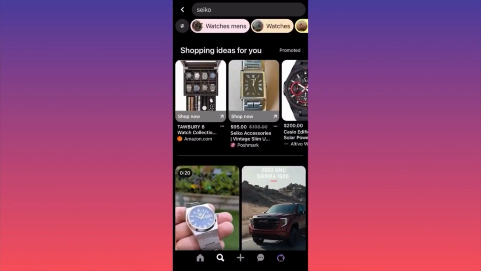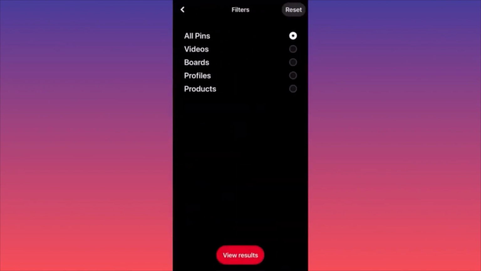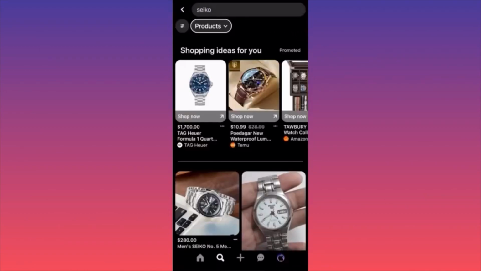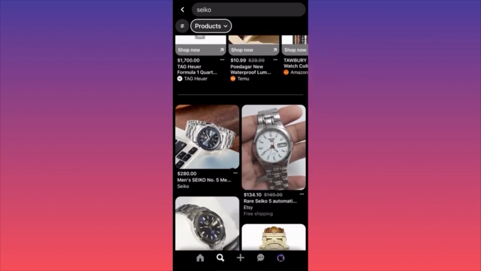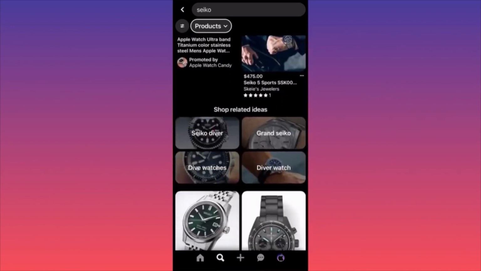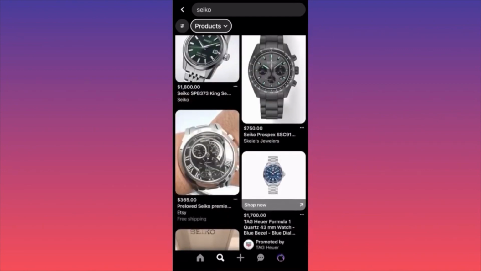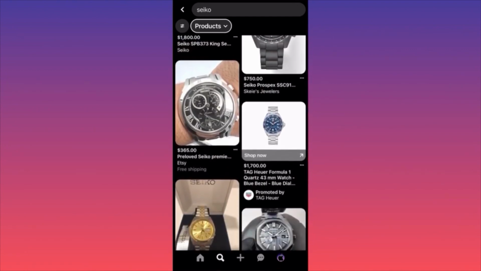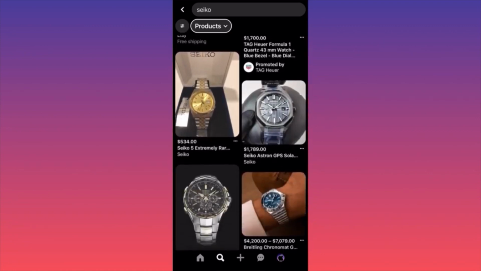You want to click on Seiko on the search bar, and then you want to click on the top left side where you see the additional settings. Here you want to click on the actual products. We don't want to watch videos, boards, and profiles. Let's see what kind of Seiko products are currently on the market and what the prices are, how people structure their posts. And we can see, are there any sales? Because remember, if you see listings but you don't see any reviews or ratings, this means that this particular item did not get any sales.